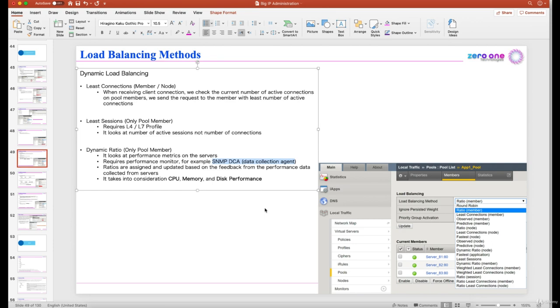The data collection agent will send utilization information to the BIG-IP about CPU, about memory, disk performance. So once the BIG-IP receives the utilization information from the 3 servers that we have, it will say, for example, if server 1 utilization is 10% only, and server 2 and 3 utilization is 50%, it will assign a higher ratio to server 1 so that more requests will go to server 1.